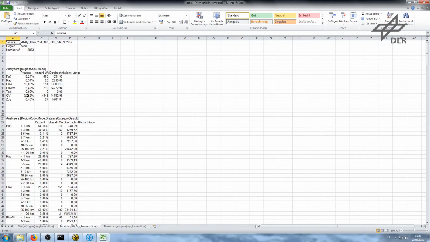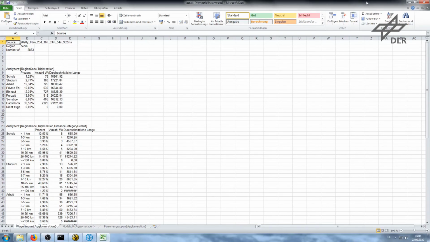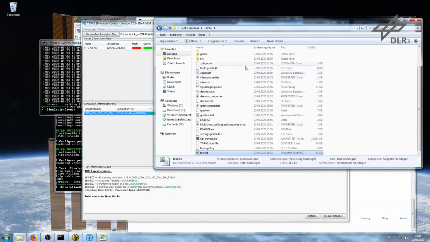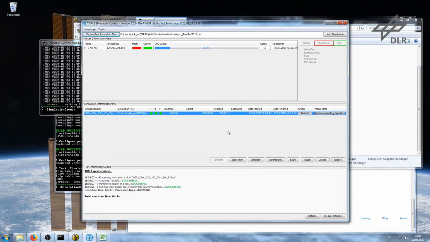It's not localized yet, but you see it's quite an unrealistic modal split of public transport of 75%. This is due to this test set, which has only very few locations, which are very sparsely distributed over the city of Berlin. And then you have to go very long distances to reach your school, workplace, or your leisure activities. So this closes this tutorial. It's quite easy to set up TAPAS from the Git repository via the Gradle setup and via the Gradle tooling. And I hope you enjoyed it, and we'll see you in the next tutorial video.